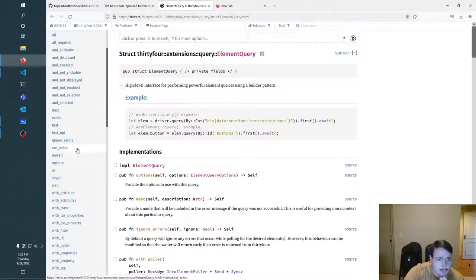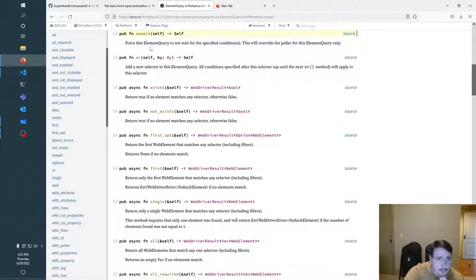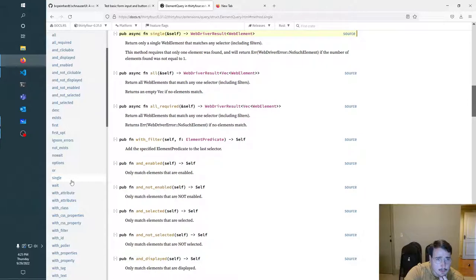First, no wait forces this element query to not wait for the specified conditions. And then we have return only a single web element. Hey, look at that.